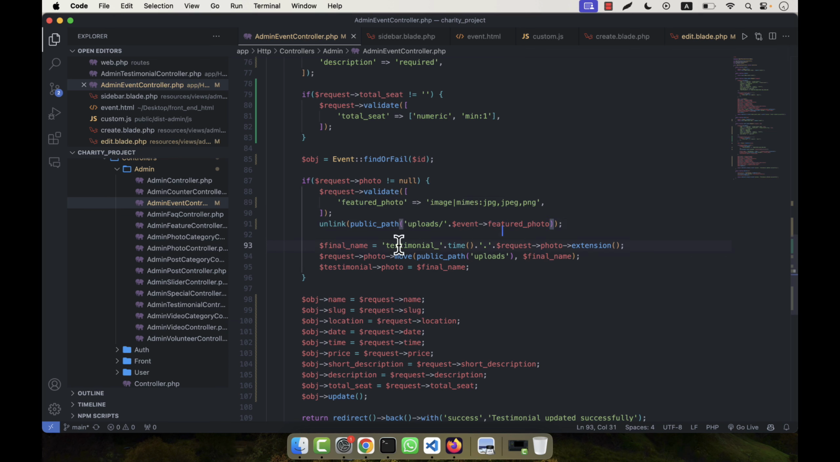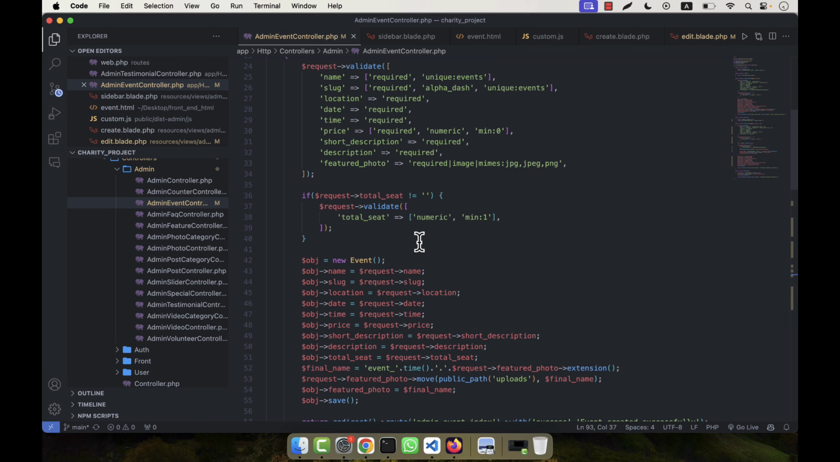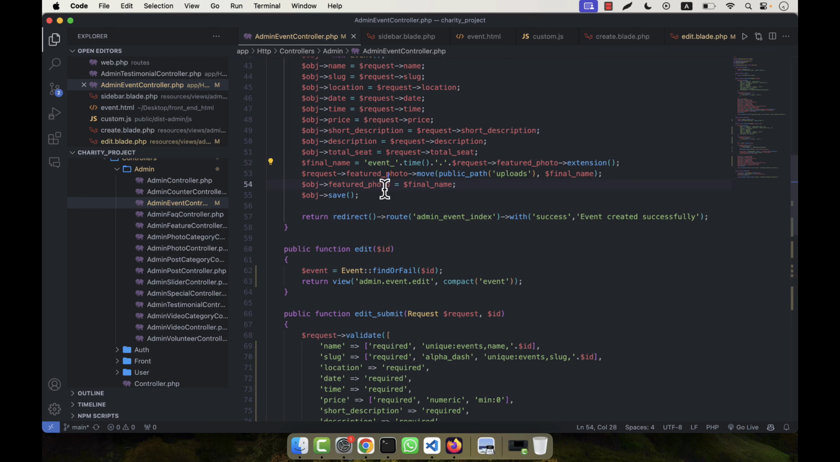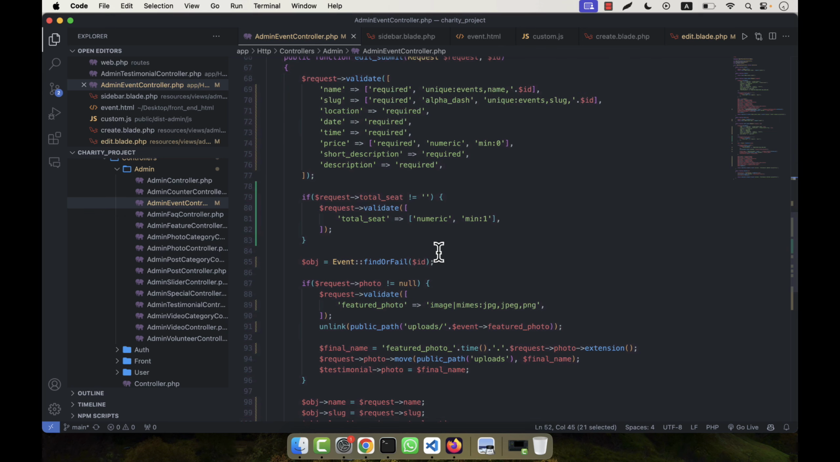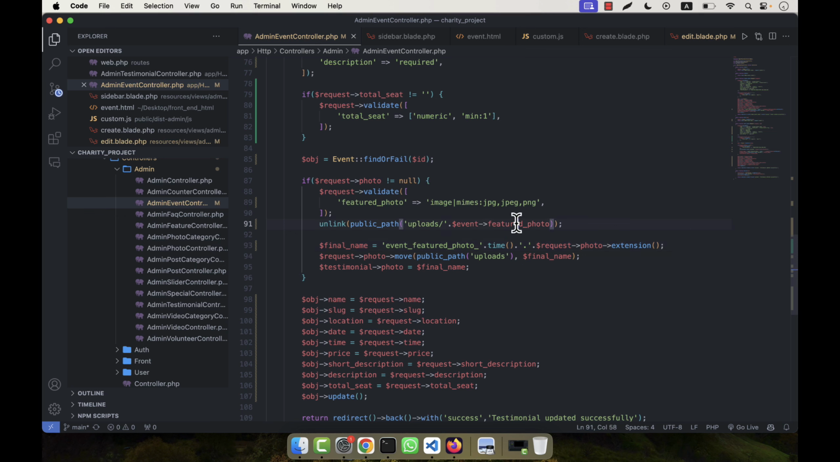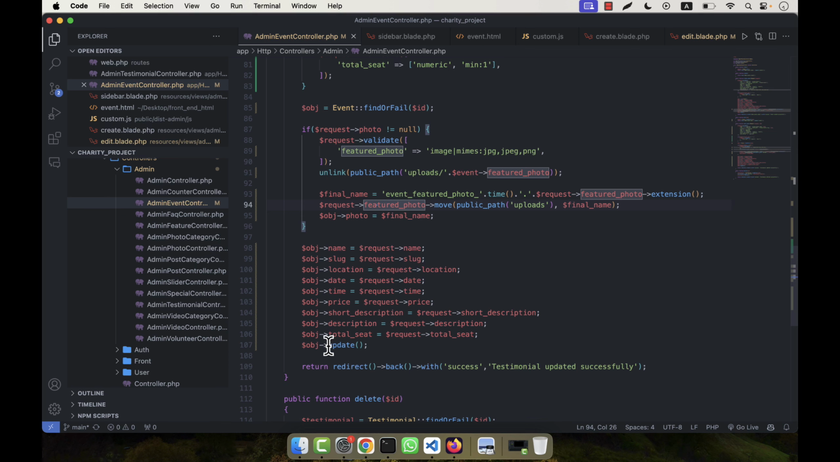Current featured photo will be unlinked, and the new photo will be photo underscore, or here you can give featured photo underscore this one. What I did in the top, that was event. Sorry, it will be event. So event photo, there can be many other event photos also. Here I can apply one trick, that is event featured photo. Like this I can use it, in this way. So featured photo, and this is the featured photo, and here request of featured photo extension, here request of featured photo move, final name is okay, here this one and here this one, that will be object of photo. And lastly I will update the data using the update function, and here it will be event updated successfully.